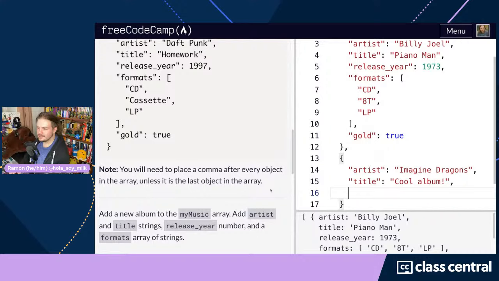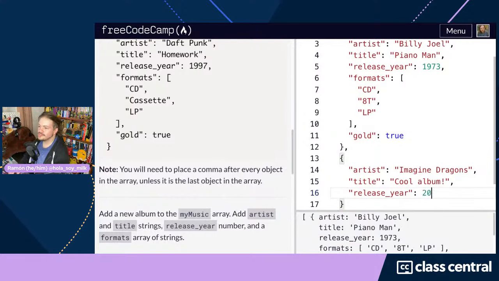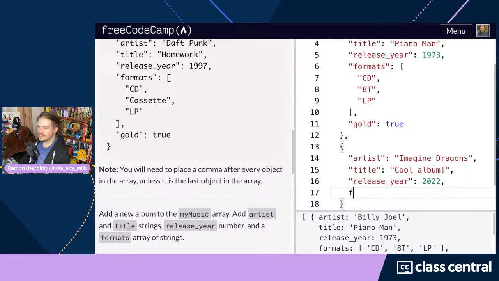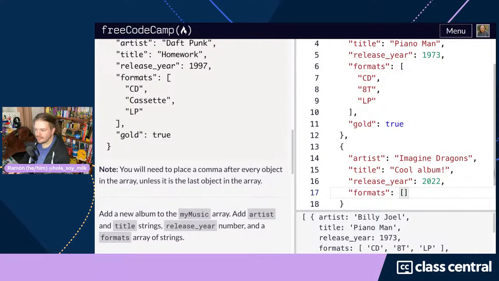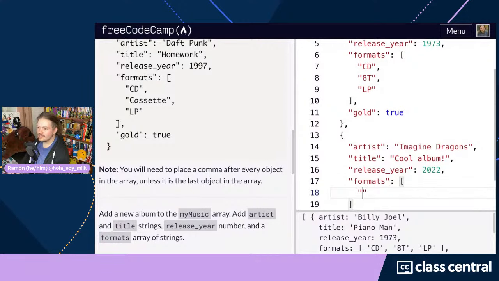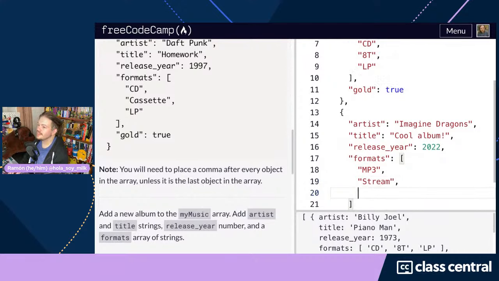Release year. Notice the underscore. Let's make this 2022. Release year and a formats array of strings. Okay, let's go with formats. And again, it's an array of strings. So we're going to go with MP3. Stream. And cassette. I miss cassettes. Those are fun.